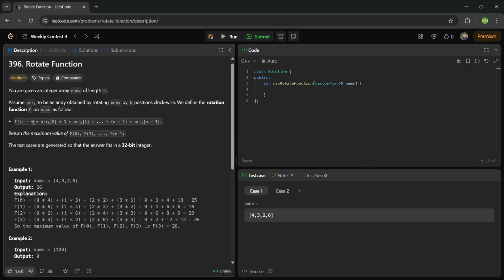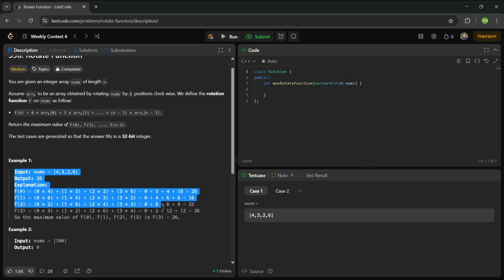So first we have to multiply 0 with the first element, then 1 with the second, till n minus 1 with the last element. Let's try to understand it with the example. If the nums array is given as 4, 3, 2 and 6, then for evaluating f of 0, we need to multiply 0 with 4, 1 with 3, 2 with 2, and 3 with 6. And if we sum it up, we will get 25 as our output.